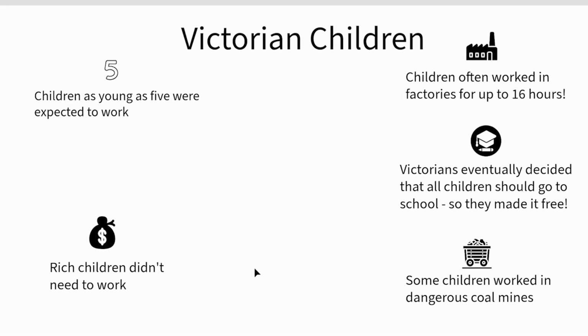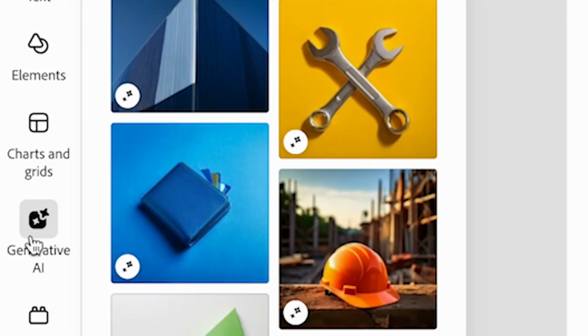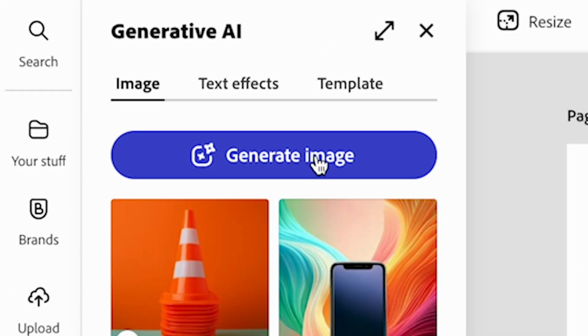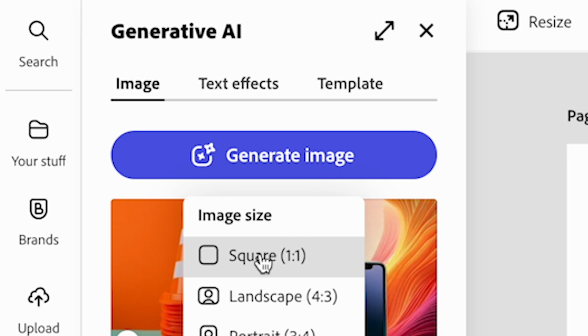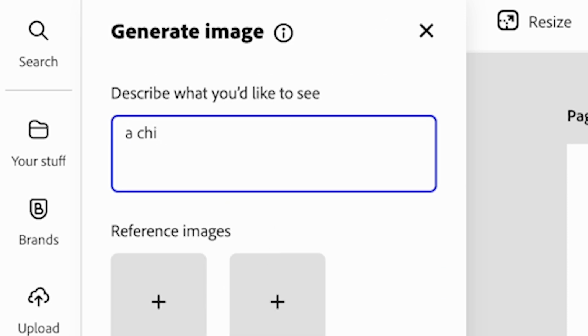There we go. Now this wouldn't be a fact file about Victorian children without some pictures of Victorian children. So there aren't many in Adobe Express, you could get them from another website, but if you wanted, you could just generate some images using AI, and that's what we're going to do today. So on the left here, we can go to Generative AI, and we're going to press this button that says Generate Image. Going to go for a square, that's fine, and I'm just going to describe what I would like to see.